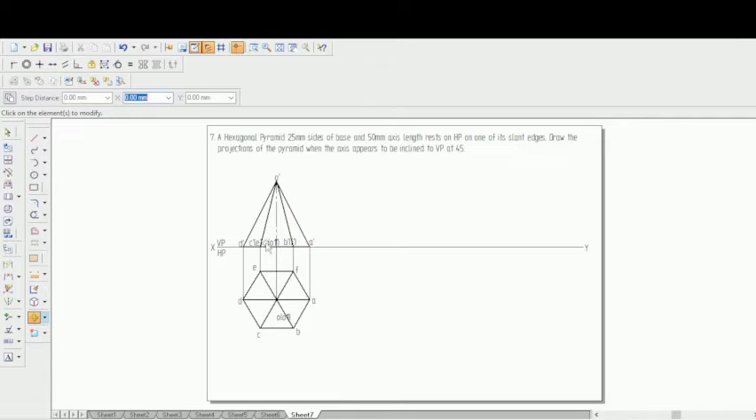Among all these, three are just edges, meaning O dash A dash, or O dash D dash, or A dash D dash. All these three are edges, but slant edges are only O dash A dash and O dash D dash. So let's take O dash A dash as one of the slant edges. It is trying to rest on this. So let's first select that.